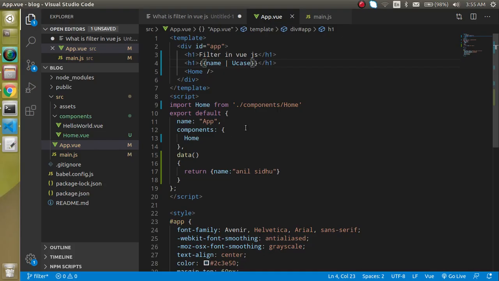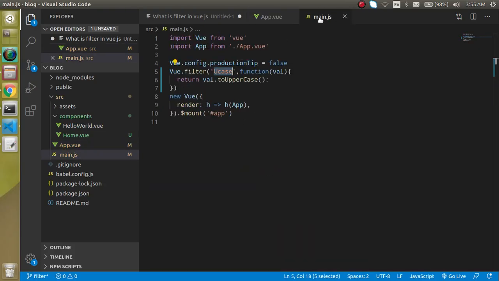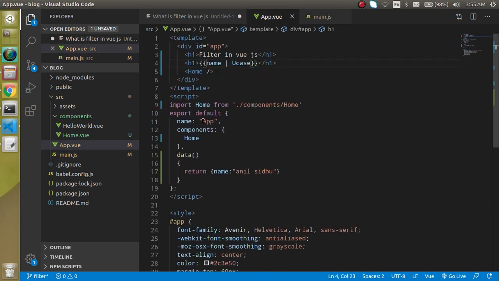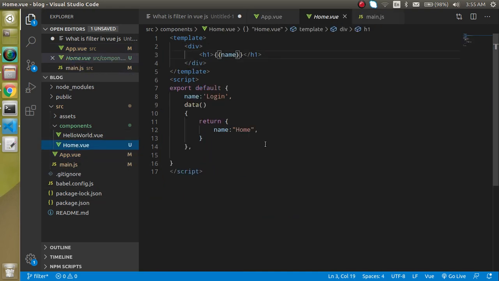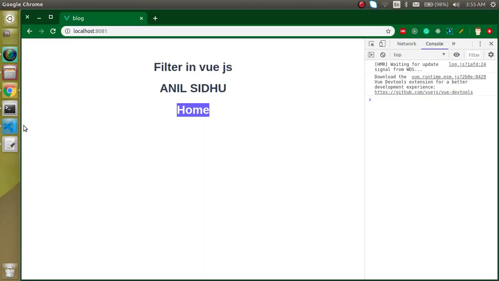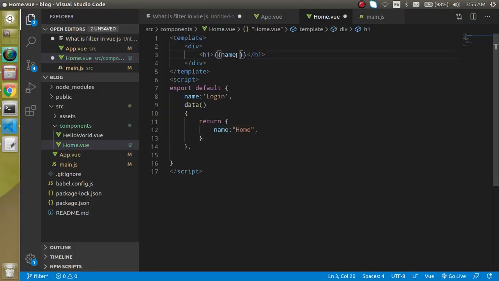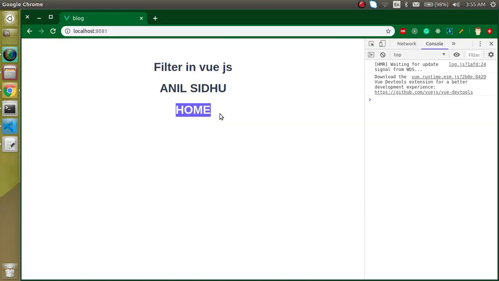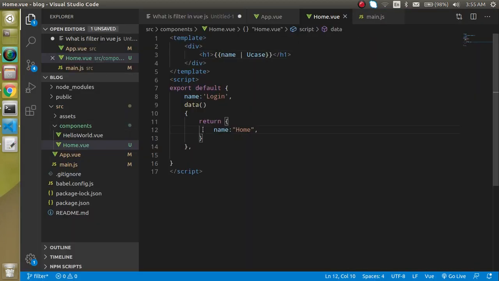So I just made a filter once and I can use it again and again. Let's say I didn't call it in App.vue anywhere. Now I have a Home.vue file also. Here you can see that I have the name home and this is the output of it. I want to make it capital also. So again, you just need to write the pipe and the filter name, and now it will make it capitalized, in uppercase. So here you can see that we don't need to import it anywhere.